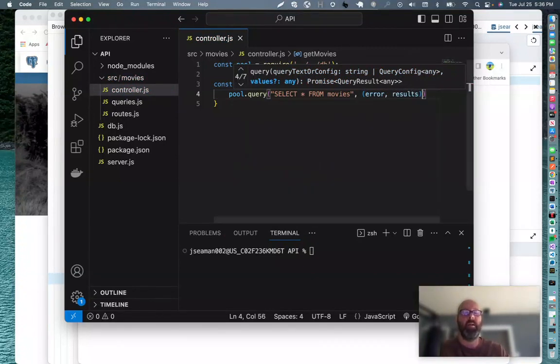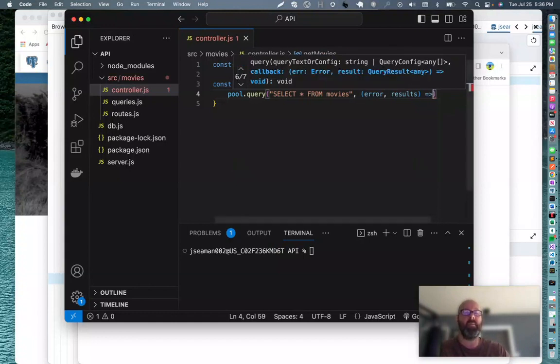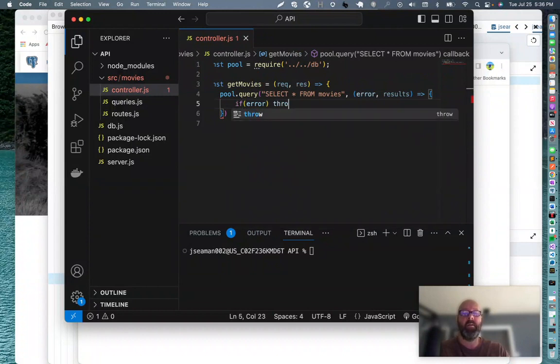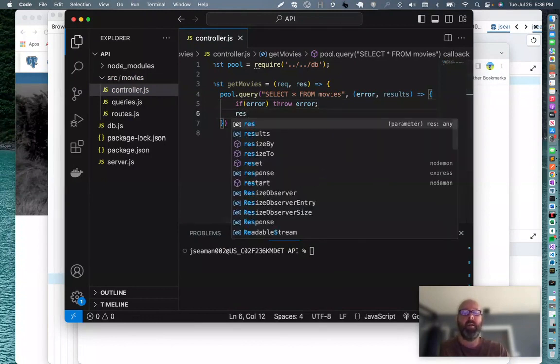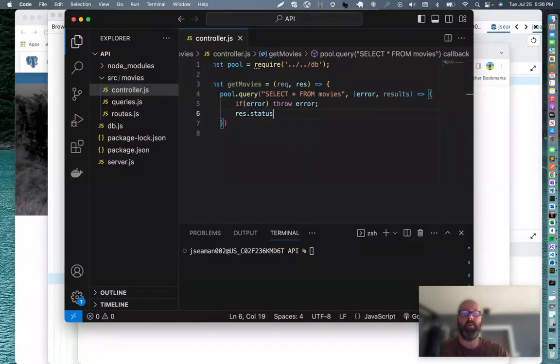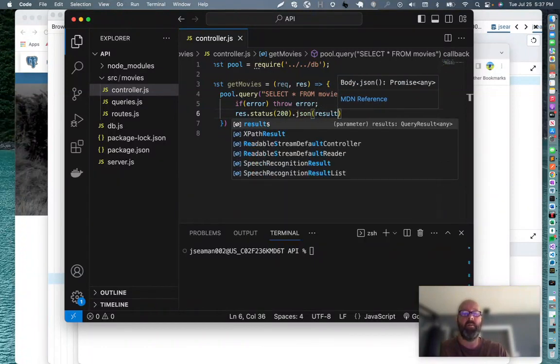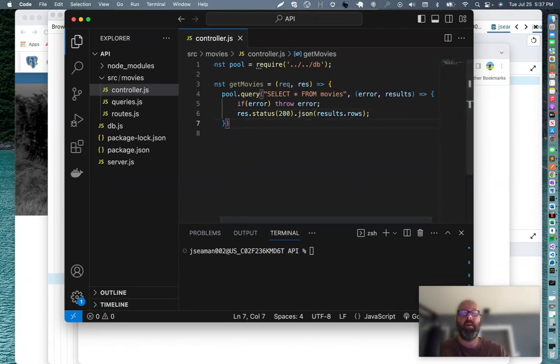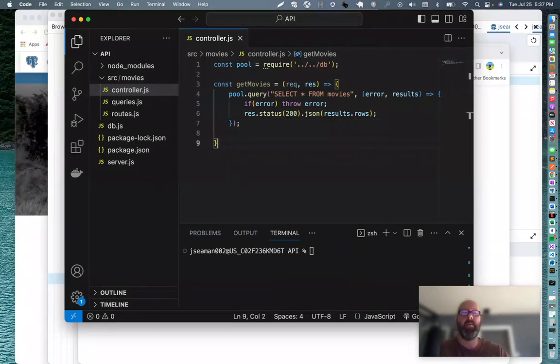Okay. Then we could do a bracket. And then we can come down and say, hey, if there's an error, throw the error. Okay, throw one. Look for the response status 200, which is okay. There we go. JSON results rows. There we go. All right, so we close out there, and it looks like we're missing some. Okay, there's the bracket.